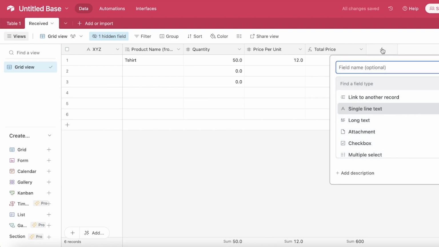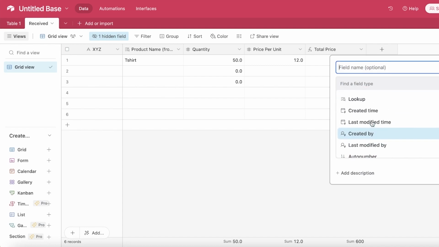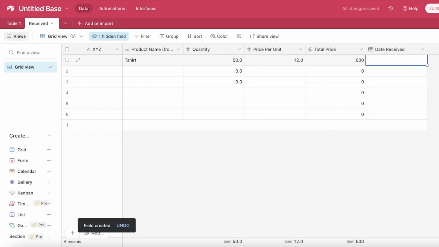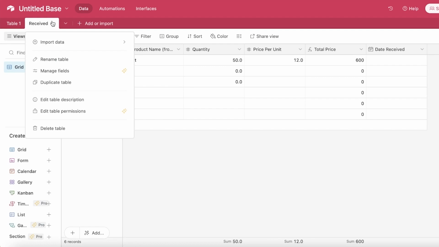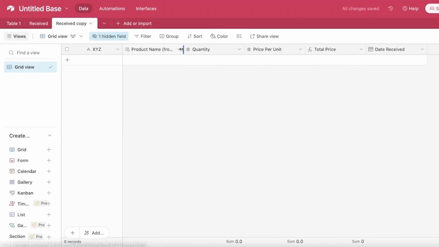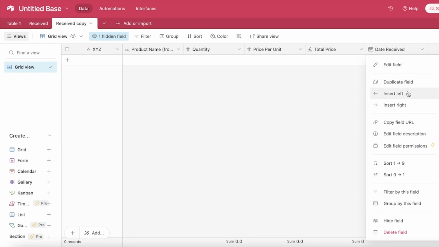But after that, I like to add the total order price and the date received. Now, the date received helps me monitor when I'm receiving new products in inventory. So I'm just going to add a specific date one. Once I have added the date received, people can enter the date that they received this inventory. Now, once you have created the received section, all you have to do is click on it and you're going to duplicate this table. You're not going to duplicate the records, but just duplicate the table. And in the last section, instead of adding date received, you're just going to add date sold. And that is all you have to do. So you have your date sold as well.